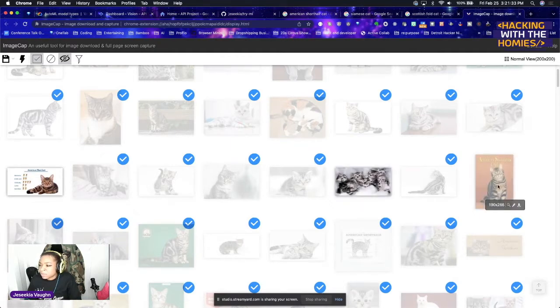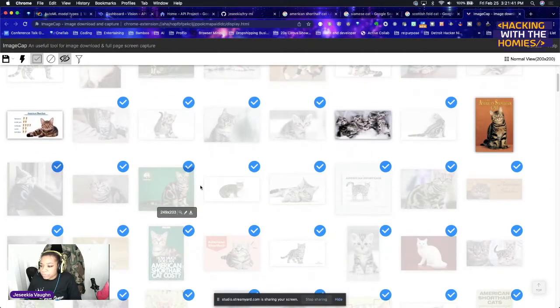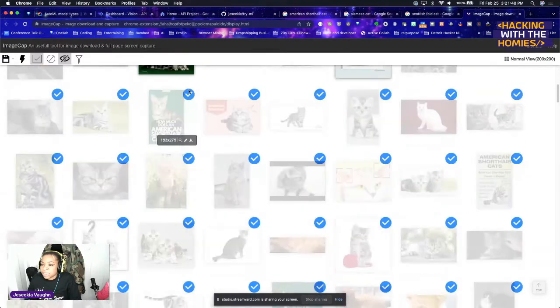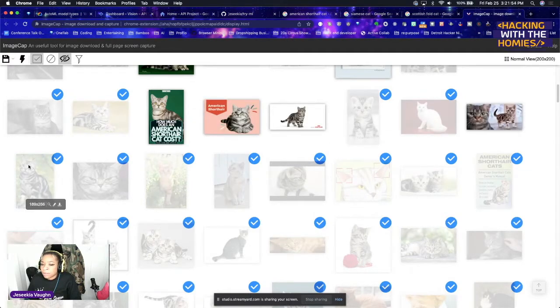Like this is a book cover. So that's just my personal choice. I feel like it's most straightforward if I make sure that my images just have one cat in them and that they're the right breed. So I'll just go through here and kind of clean up some of these. And again, anything I deselect is not going to be a part of our data set at all.